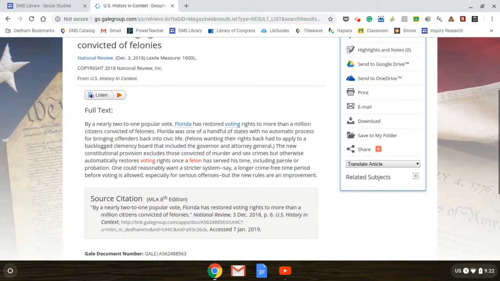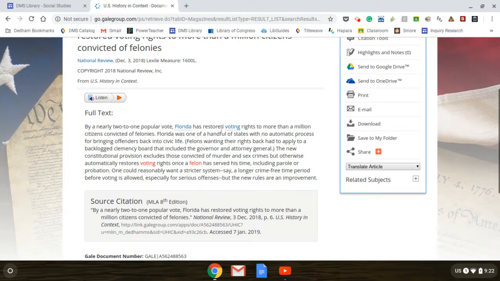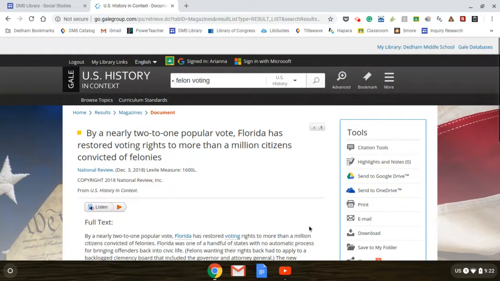So I can take a look through. It might have links that I can jump to. You'll see your related subjects, other familiar things, because it's a Gale database. You can listen to it read to you. If you sign in, you can send it to your Google Drive. You can send the citation to NoodleTools.